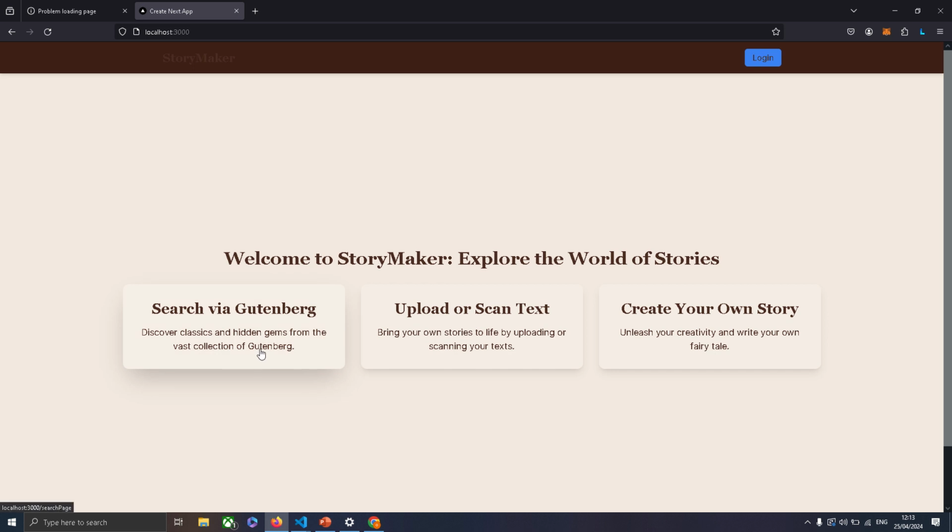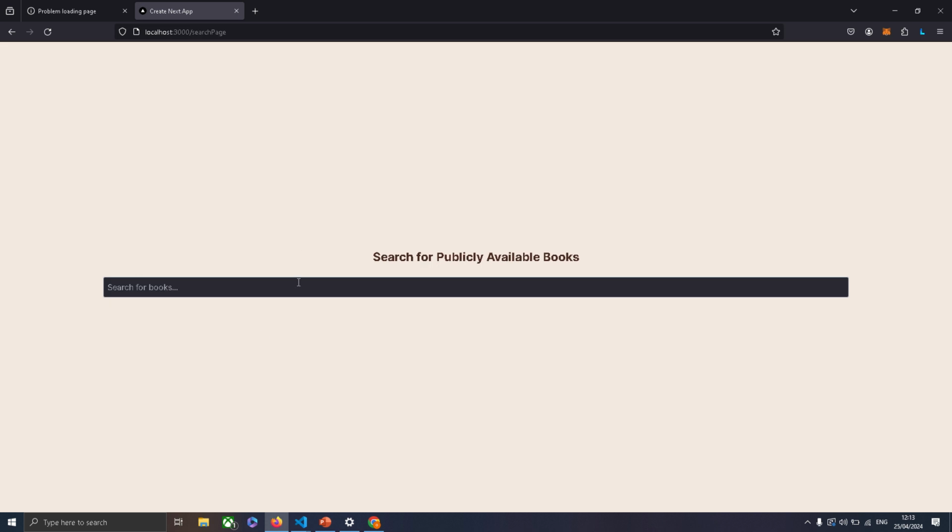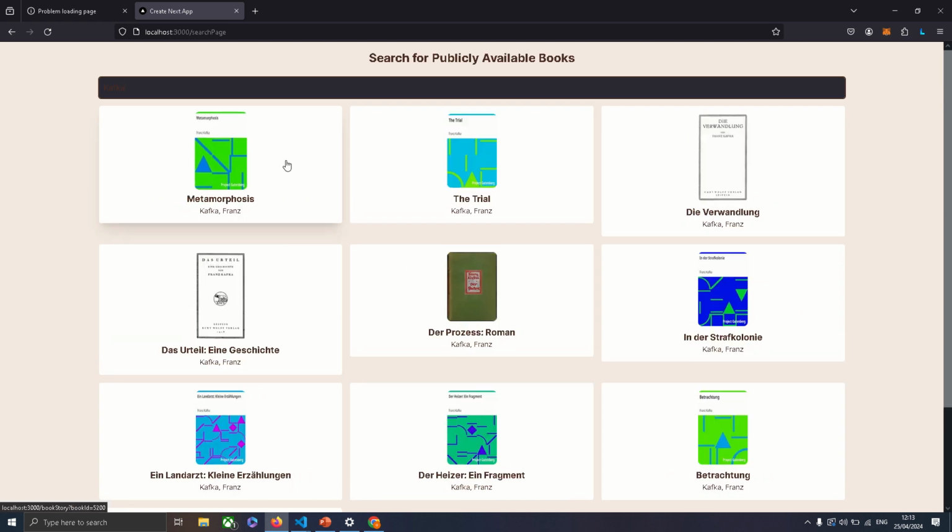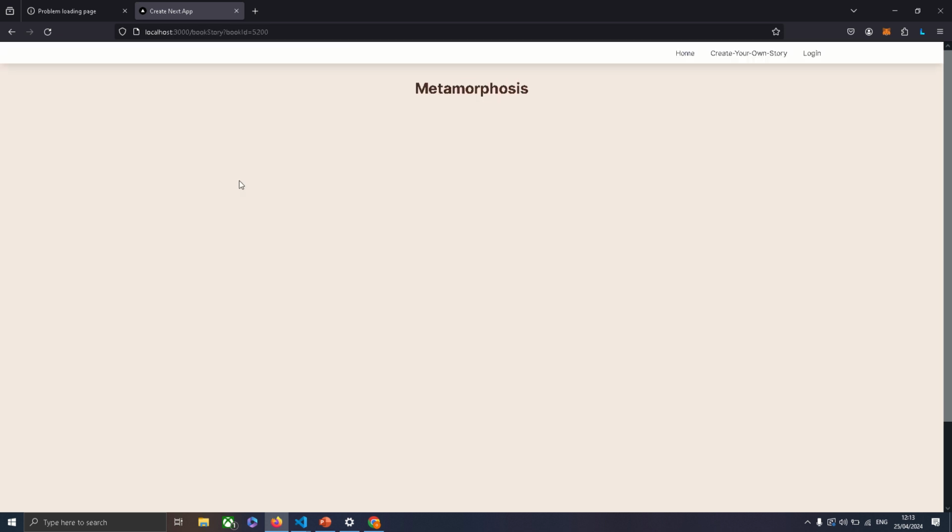So I will first go with the search of the Gutenberg. Gutenberg is a database, like I said, of publicly available books that are copyright free. So I built an API to this database so we can search for example, Kafka, and Kafka will show up, for example, Metamorphosis, The Trial, and the original German versions as well. So I will select Metamorphosis for the purpose of this demo.